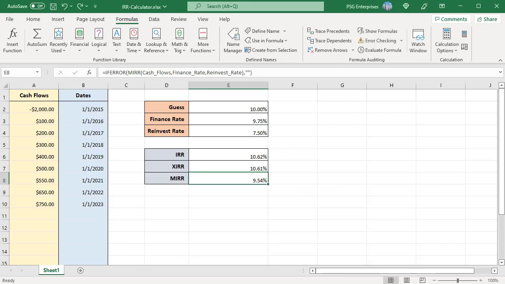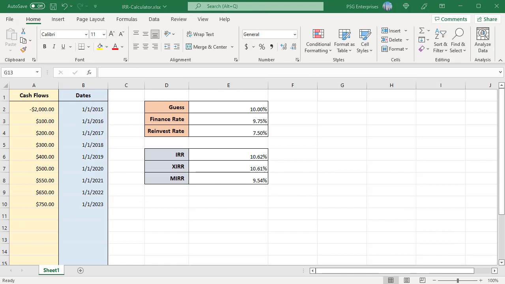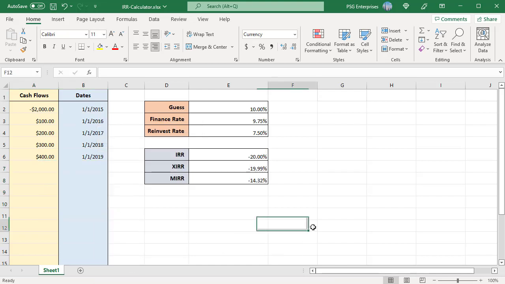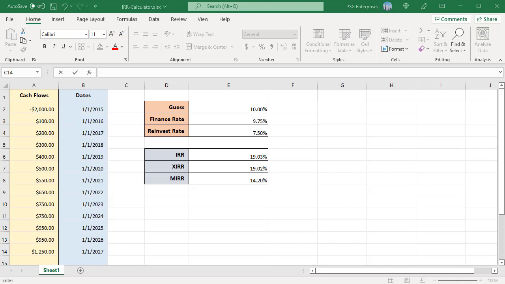To test the calculator, clear the data in some of the rows. Now the function returns the internal rate of return for the existing values. Add data in some more rows. Now the function returns the internal rate of return for the new values. Change finance rate and reinvest rate. The results changed based on the values you enter.